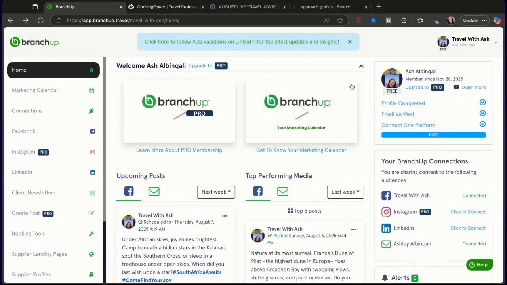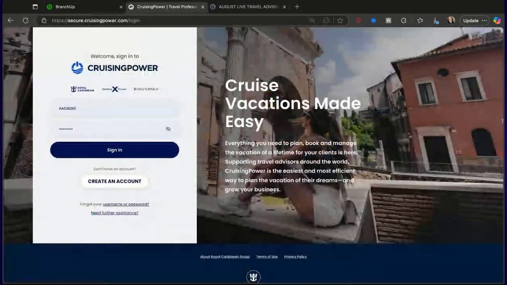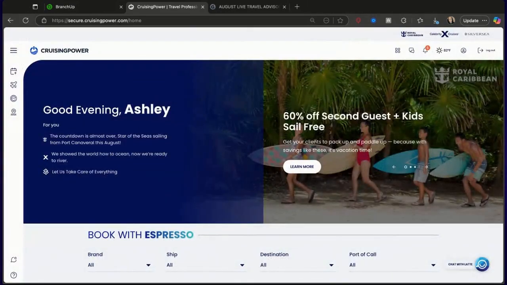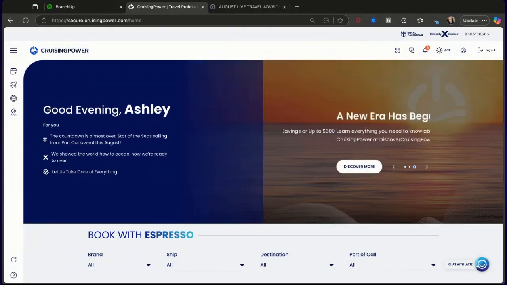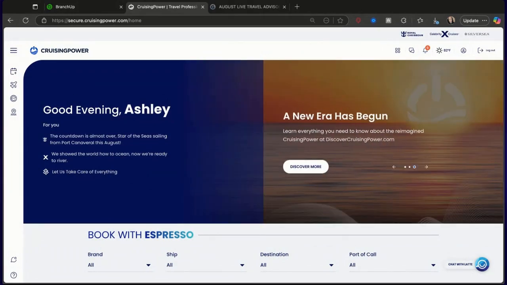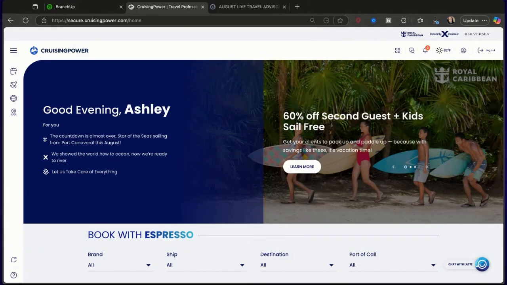So let's move on to the next automated poster that we have for tonight, which is going to be in Cruising Power. So Cruising Power can be registered for inside the Travel Cafe under Cruising Power, but it's actually Royal Caribbean, Celebrity Cruises, and Silversea. Once you get registered for them, of course, we're going to log in, and we're going to get access to a platform called Rallio. Rallio is just like BranchUp, but it does only Royal Caribbean, Celebrity Cruises, and Silversea.